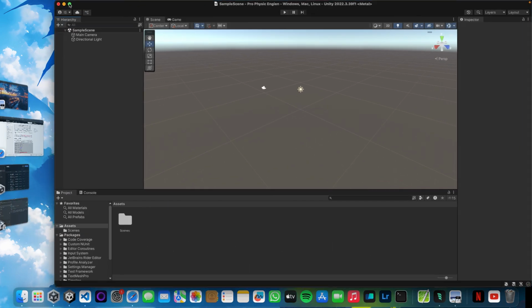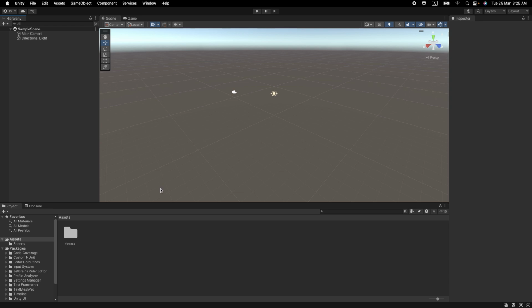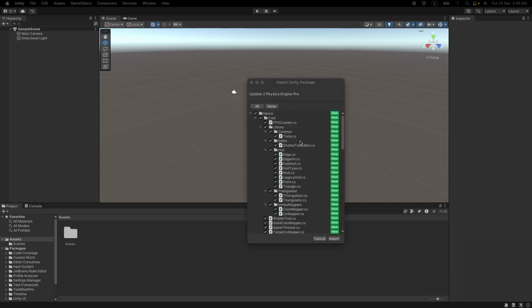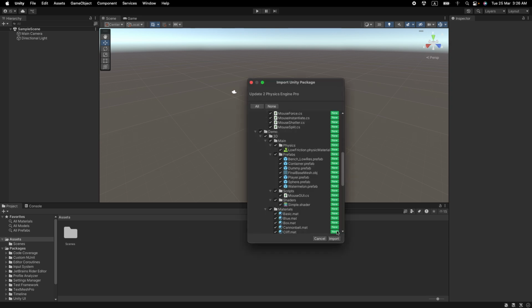Here I already opened an empty scene, and here I'm going to import an asset named Pro Physics Engine. You will get this asset on the Asset Store, or I will give the asset link in the description. So let me import the asset. I just drag the asset and see the window open. We have to click on import.